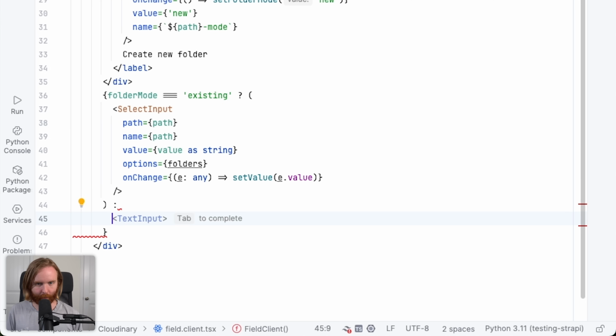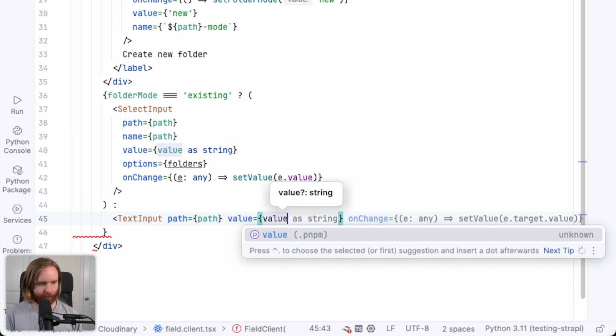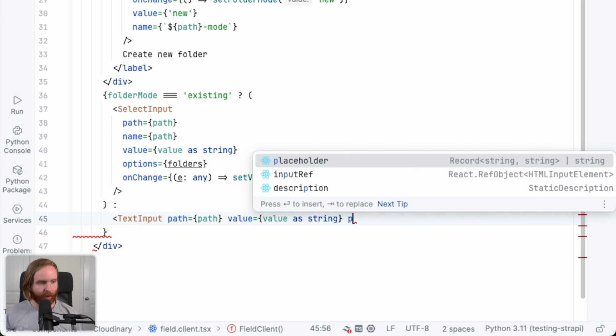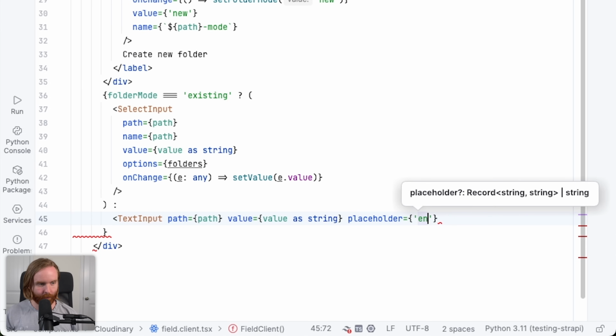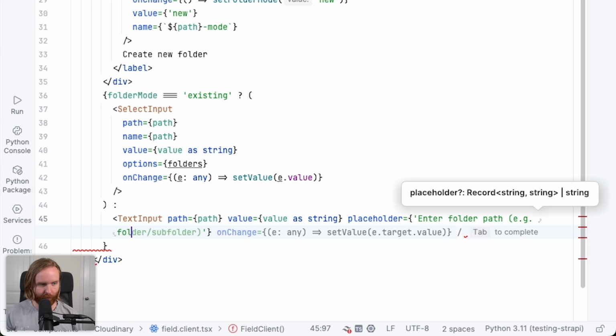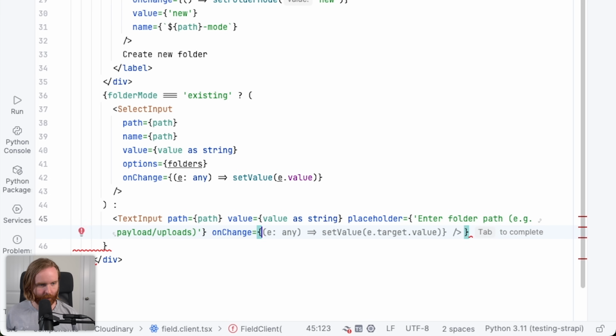Otherwise, we can pass in our text input, which will have a path of path, a value of value as string. We then need a placeholder, which will tell the editor to enter a folder path, and we'll give an example of payload uploads. Then we need our onChange, which will take the event of type any and set the value based on the event's value. Then we can close our text input, and we should be good to go here.